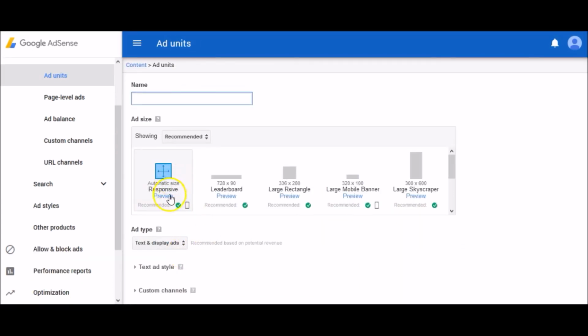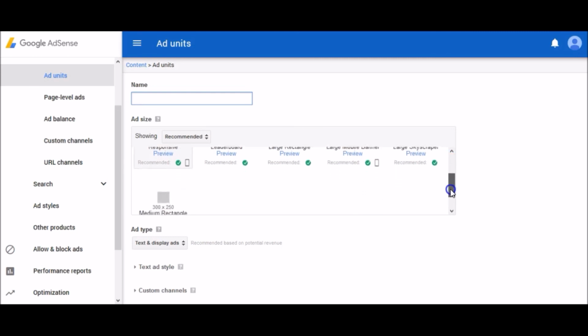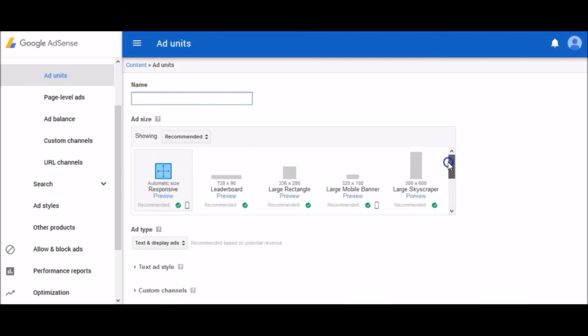Okay, now responsive ads are going to automatically size themselves to the area on your blog where you put them. Otherwise, you can specify which ad types you want. So a leaderboard is 728 by 90. A lot of people call this a header, even though technically a header is the top of your blog. A large rectangle is 336 by 280. This isn't really a common ad. It's about 320 by 100. 300 by 600 is basically a wide skyscraper. And then we have a medium rectangle, which is 300 by 250.